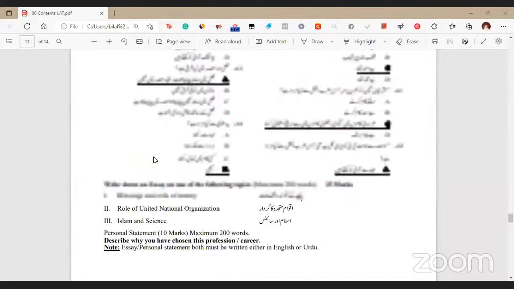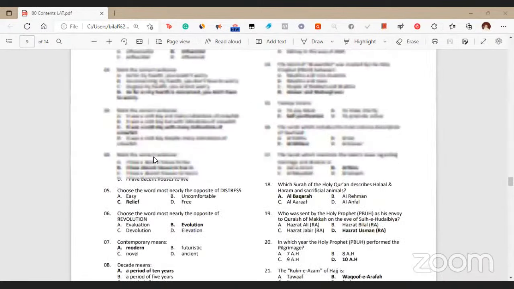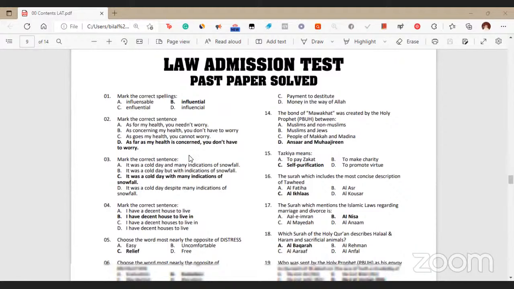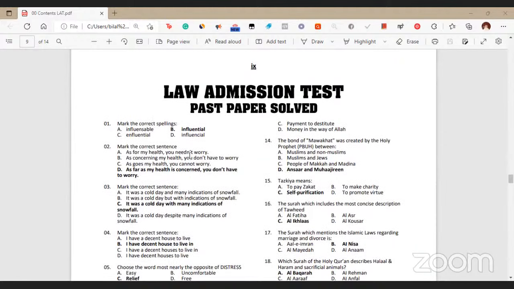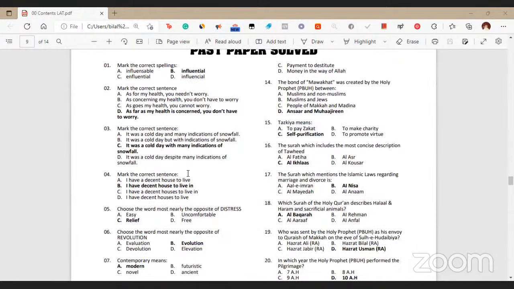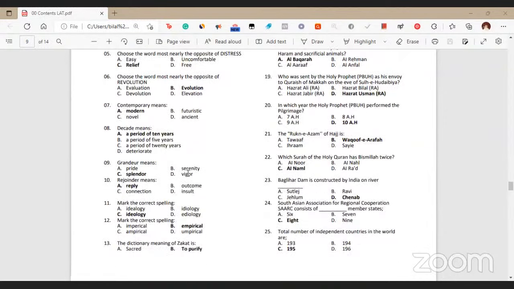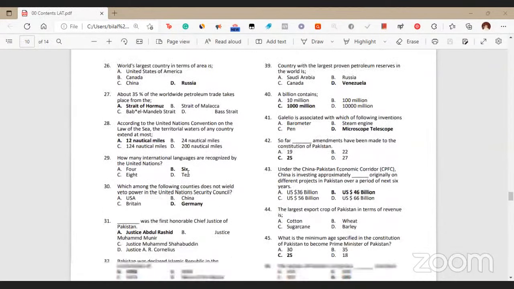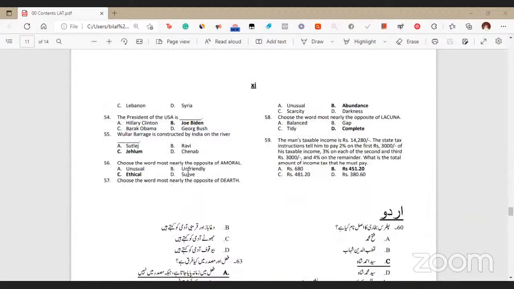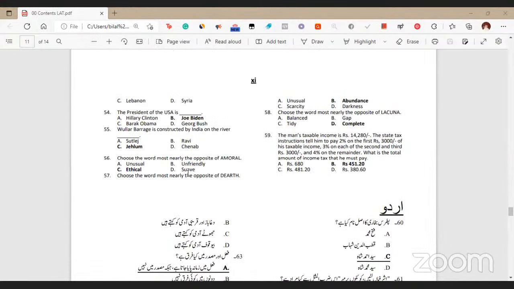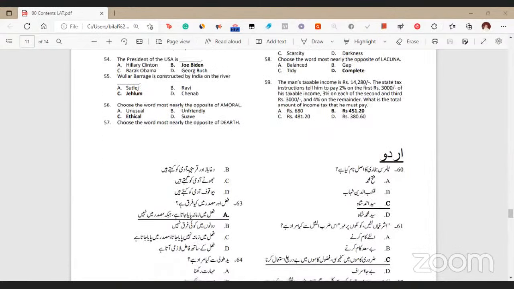So this is the past paper. It's a solved past paper. And as you can see, there are MCQs in the first portion. This is the English portion, and then it's followed by other subjects. And all these MCQs almost make 60% of your exam, 60 to 70% of your exam.